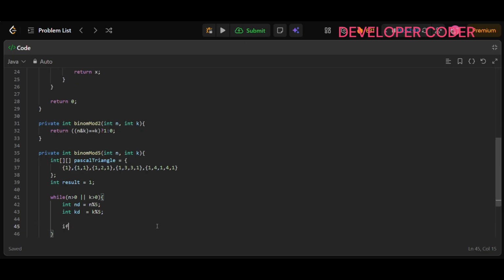And then after that, if the kd value is greater than nd, that simply means choosing more items than available items, right? There was one example in which I was choosing 2 books from 5, but we can't choose 7 books from 5. So in that case we have to simply return 0. That's what I mean to say here.